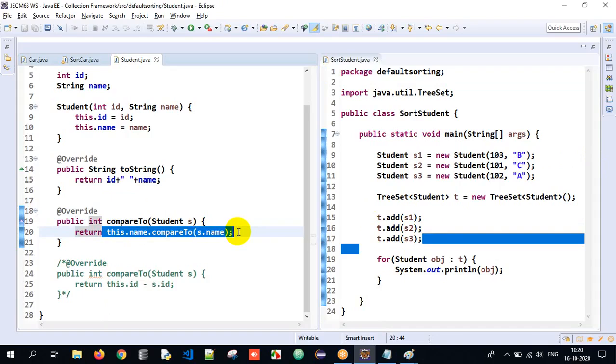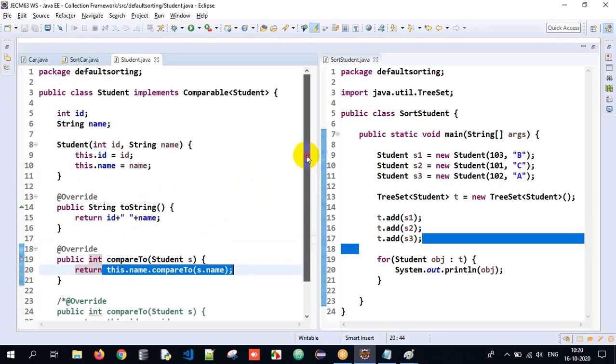So I call the compareTo method in the Student class. That Student class compareTo is calling the String class compareTo. So that way we are supposed to understand the specific logic here. That's how we are supposed to analyze and get the program done here.